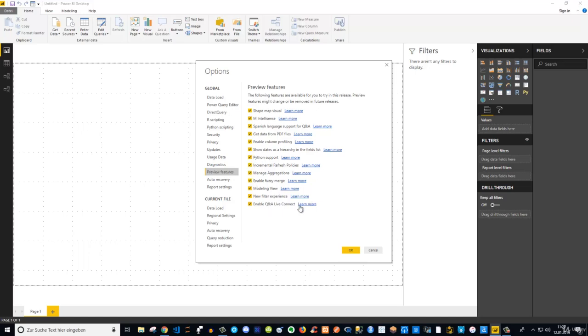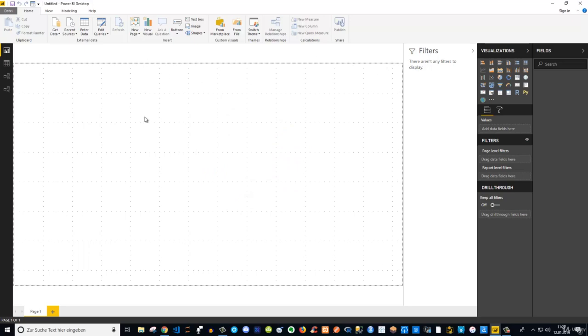I just wanted to make sure that I enable all the preview features which are currently available, just to show you everything within the new Power BI interface. So I close this, and just in case you enable those, you need to close Power BI and reopen it to see all those features. Then this is what Power BI Desktop actually looks like.